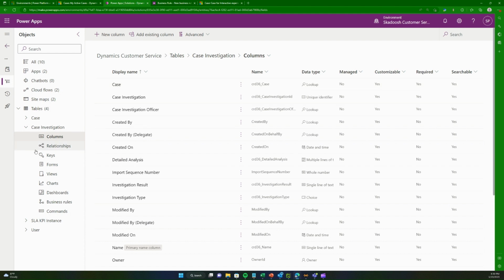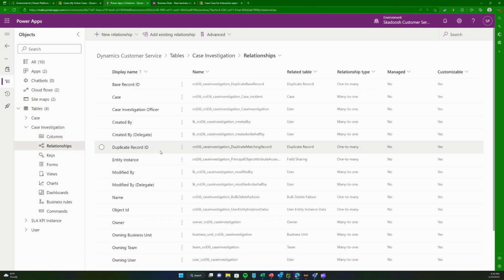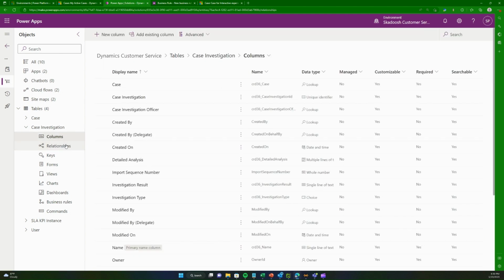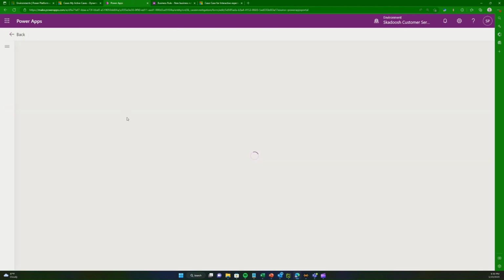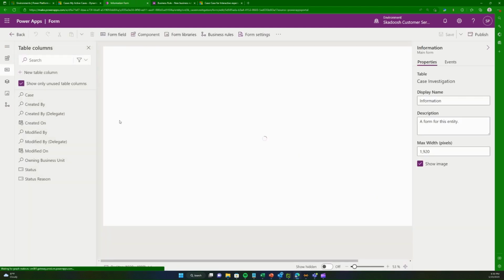Our case column has been created. Its type is lookup, and now we go to relationships, and we will see this appearing here. So relationships are related to columns. And then you can also add it to the form, because right now you just added a field. You still need to make sure that it's reflected on the form. So we click on the form.